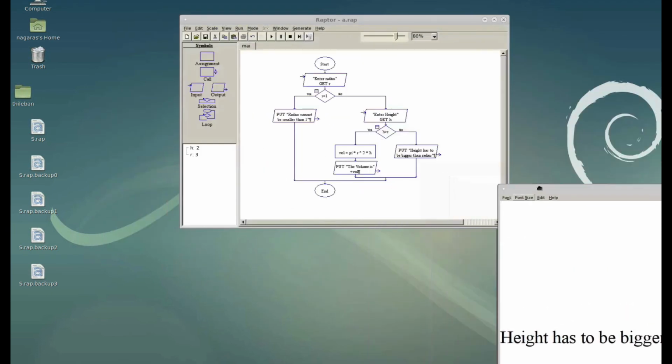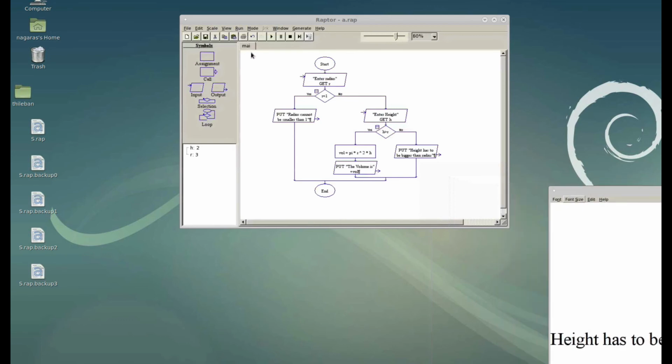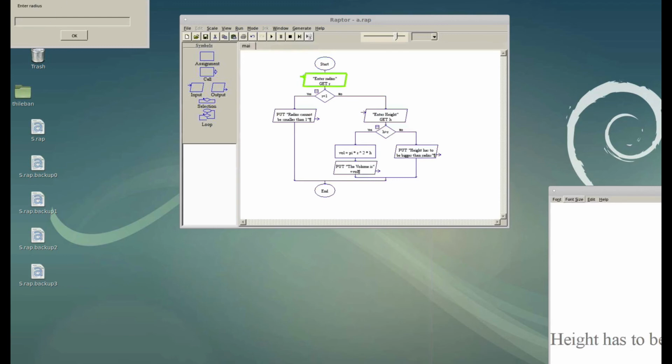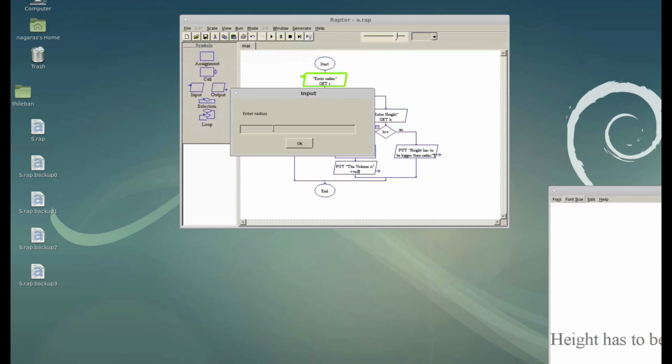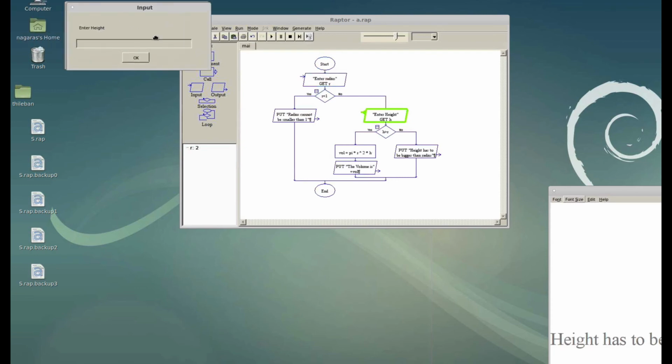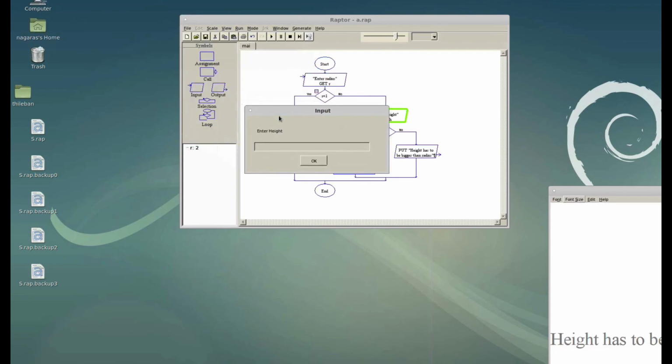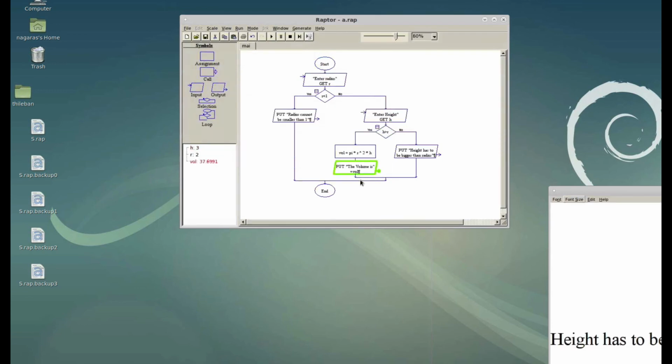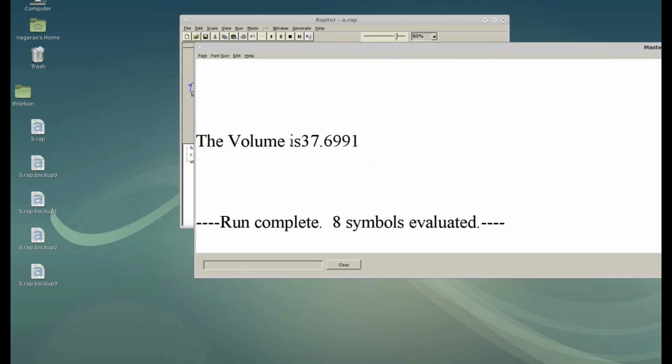Now the next thing is we try numbers where the height is bigger. Let's put the radius as 2 and the height as 3. This time it should run because the height is bigger than the radius. Now it's printing out the volume. The volume is 37.6991, so it's working perfectly. And that's how we do that.